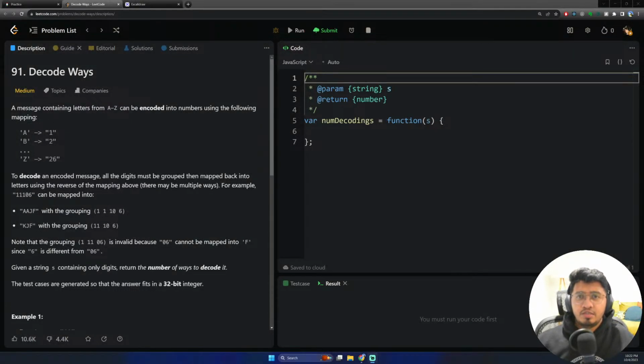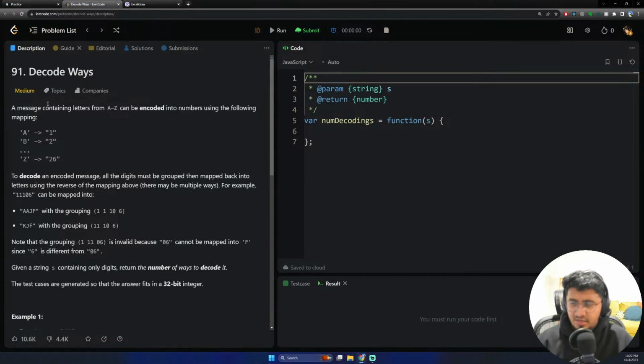Hey everyone, so today we'll be looking at Decode Ways, which is a DP problem from the NeetCode 150 list. So let's give it a try and let's see if we are able to do it.